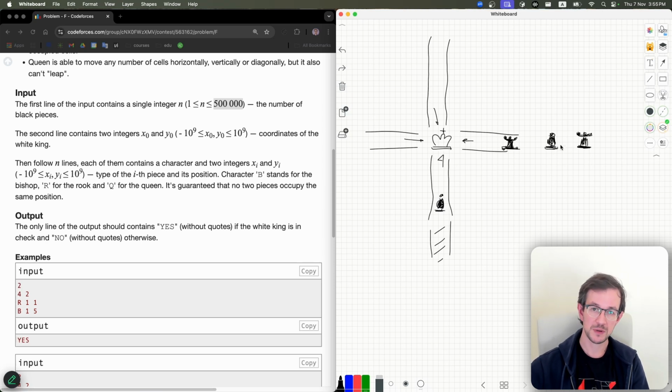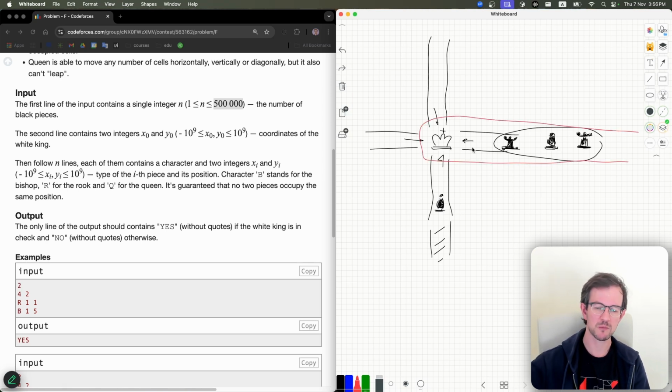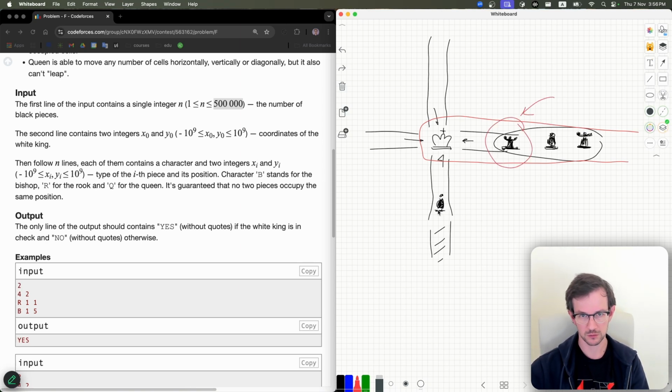Okay, so you have some pieces in the same row. You take all these pieces which are in the same row and to the right of the king. So let's find all the pieces in this area, in the same row to the right from the king. And from all these pieces, you actually care only about the leftmost. So I look at all pieces in this area and find the leftmost. If it is a rook, then it attacks me. If it is a bishop, then it blocks all attacks from the right.